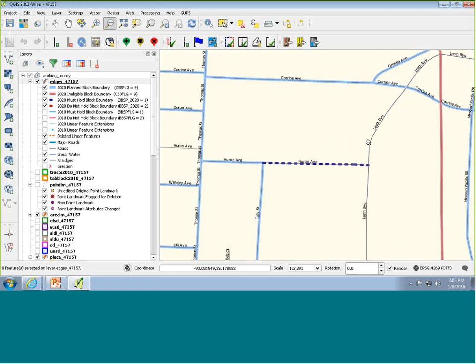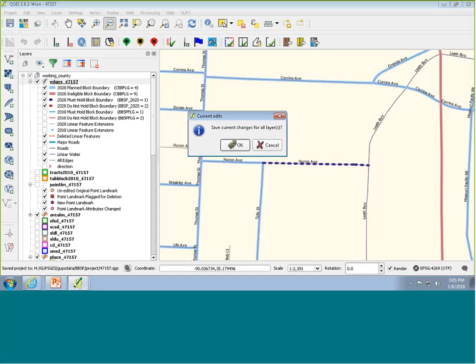All right. So now I am going to save my project because, I don't know, with most computer software, you never know if something might go wrong. I'm going to save, just make sure I have my edits in there. Okay.